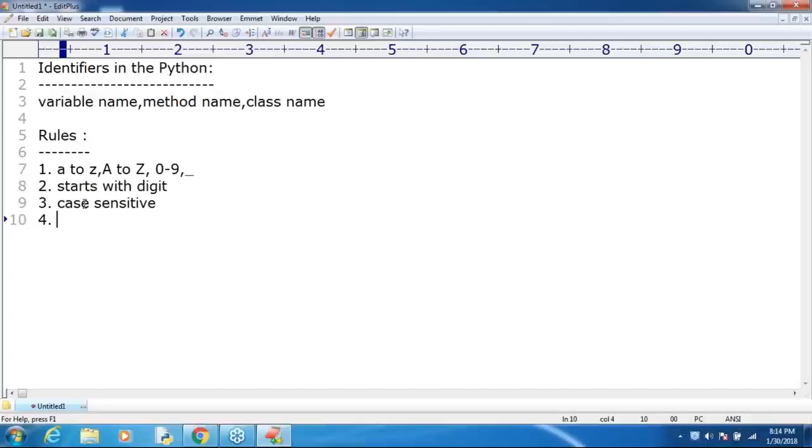Next, we can't use reserved words as identifiers. Remember that. Next, there is another important point: by mistake, if you try to use a reserved word as an identifier, you are immediately going to get an error by default. Yesterday one or two students asked, can you please tell all the reserved words? Now the time has come. Today I will explain each and every reserved word. Don't worry, remember that.